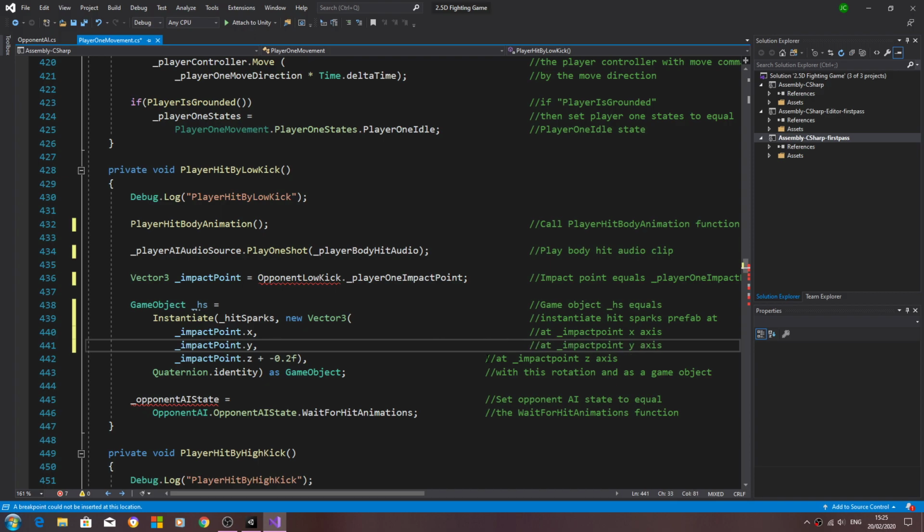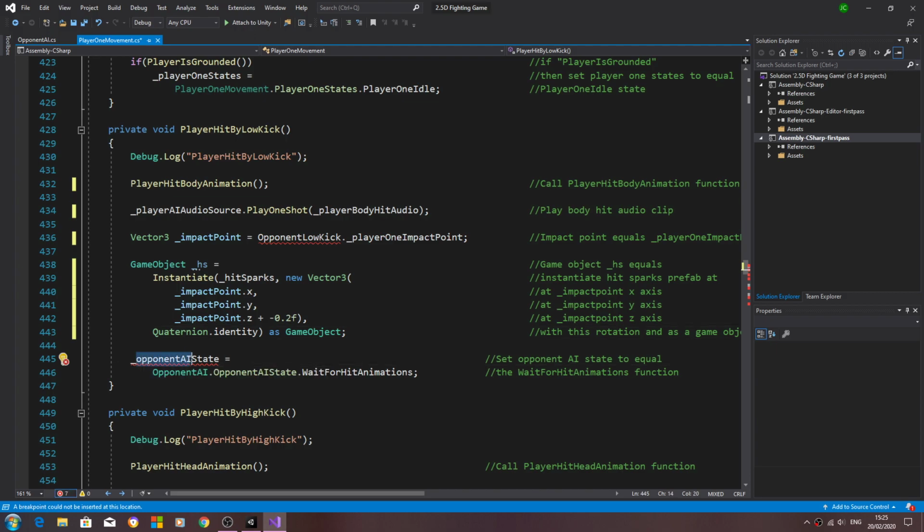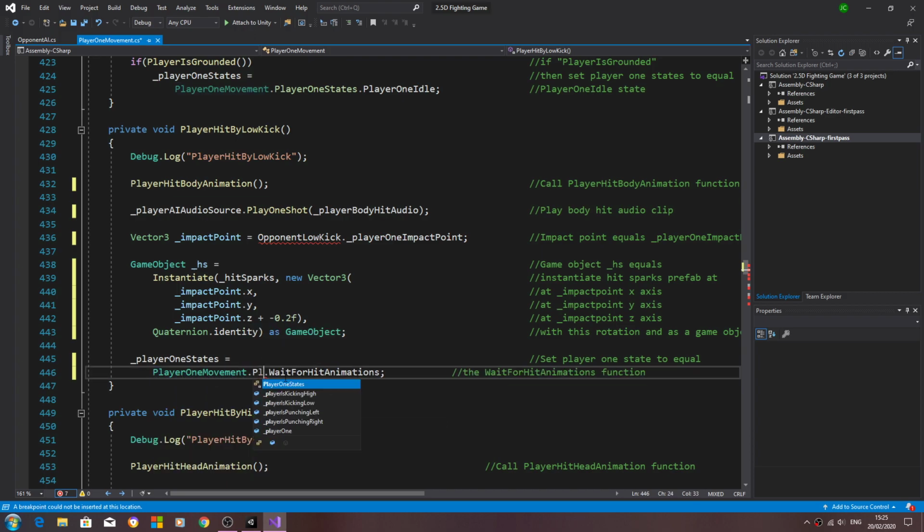So let's just have a look. We don't need to change any of those. So opponent AI state obviously becomes player 1 states. Again, we'll change that in the comments. And this line is obviously now player 1 movement, player 1 states, and we're still going to use the same naming convention for wait for hit animation.